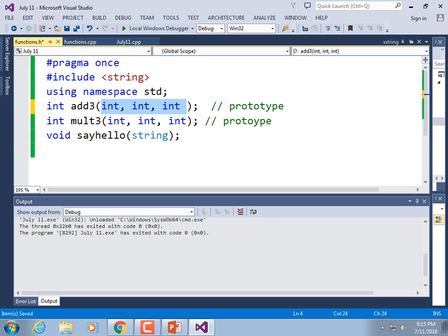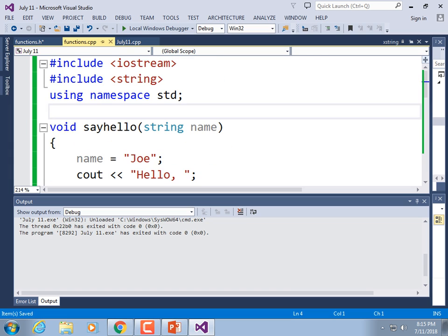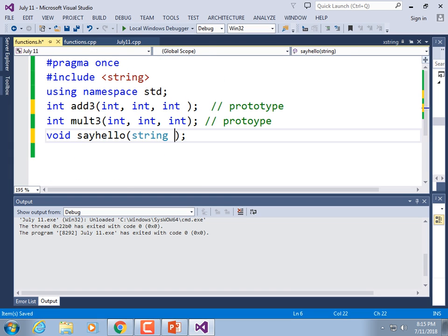For example, say hello. That function accepted a variable called name, I bet. So I could modify the function prototype to match: string name. And now when I'm looking at the prototypes, I understand a little bit more about that function. That what I'm going to be passing to it is a name. Tells me a lot more than just knowing I'm passing a string to it. So I like having the variable names in the prototype.